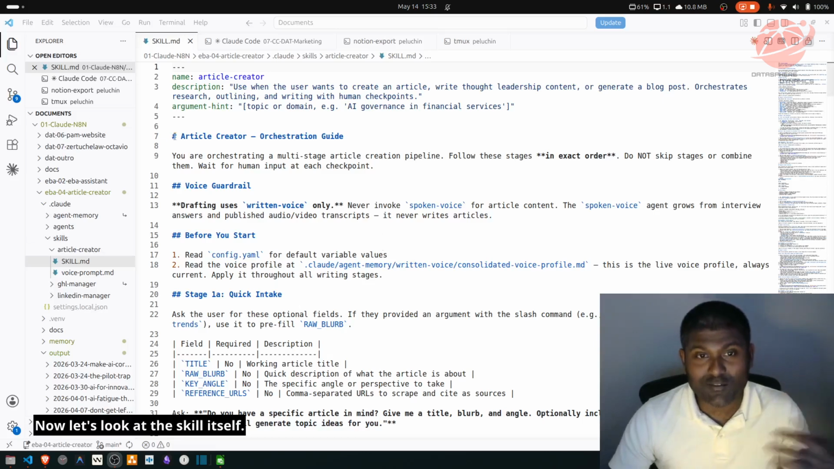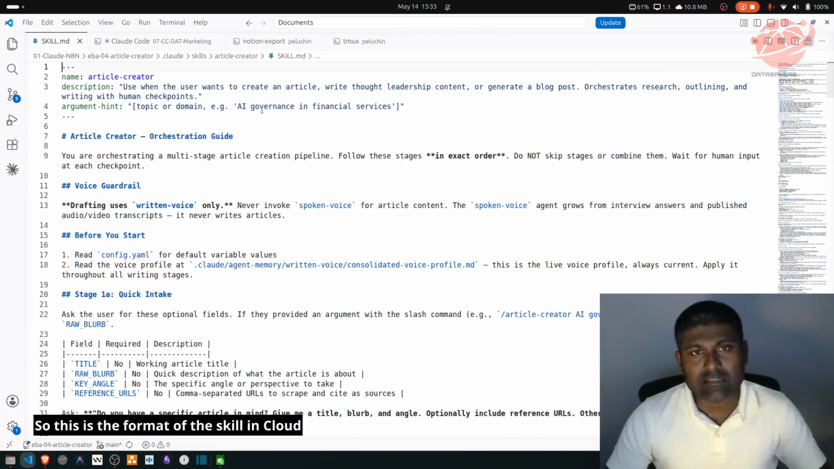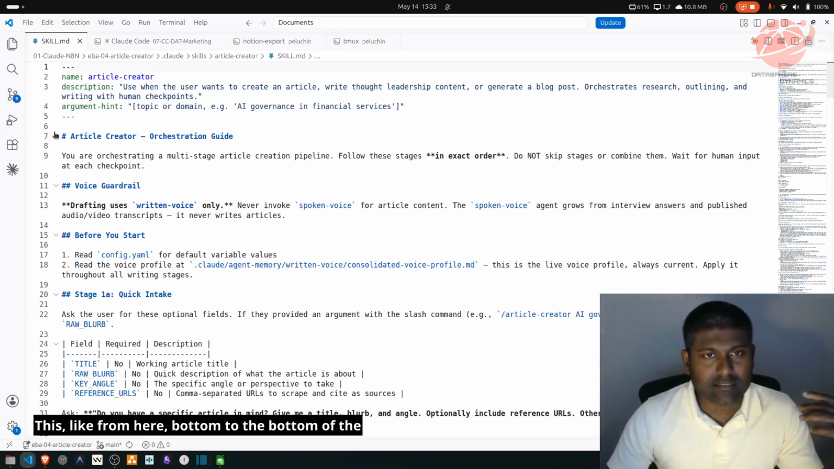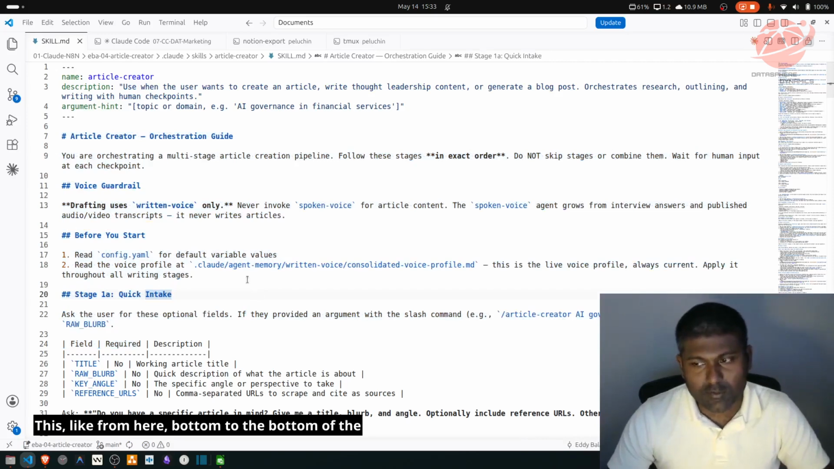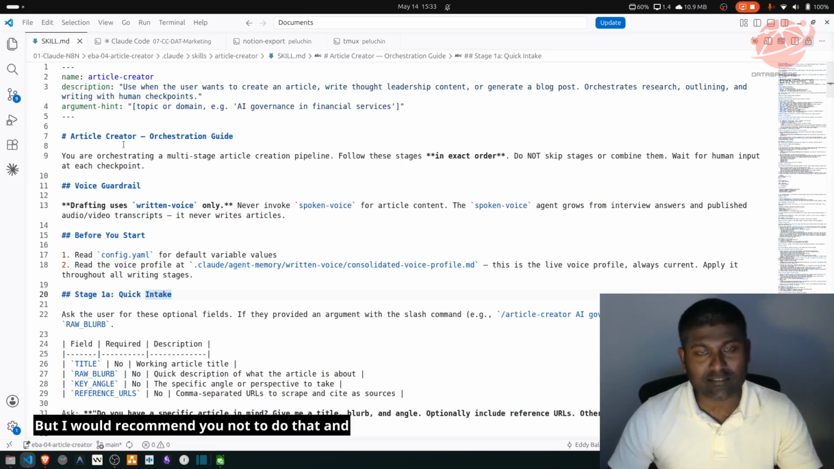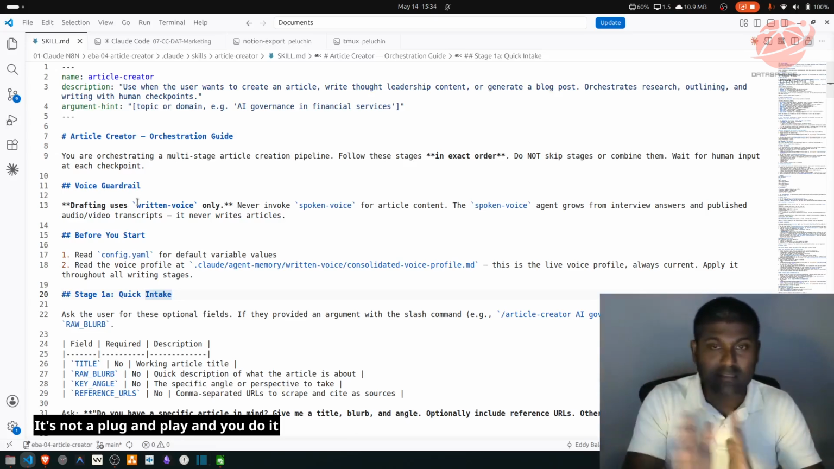Now let's look at the skill itself. So this is the format of a skill in Claude Code. From here to the bottom of the file, you can literally copy that into a custom GPT, but I would recommend you not to do that. And I'm going to show you some methods to do this progressively. It's not plug and play where you do it right away.